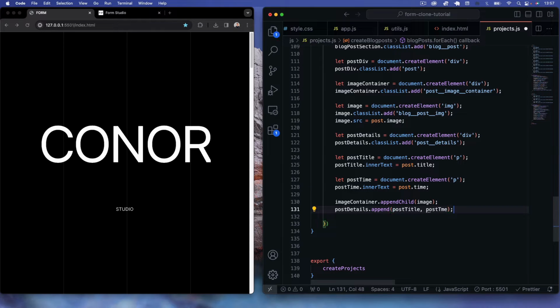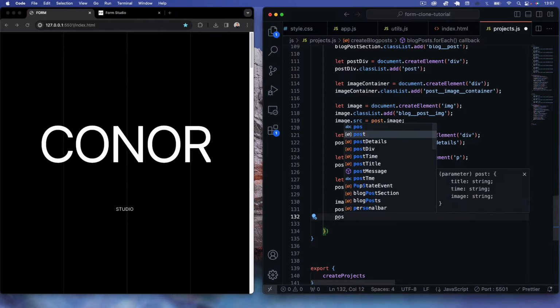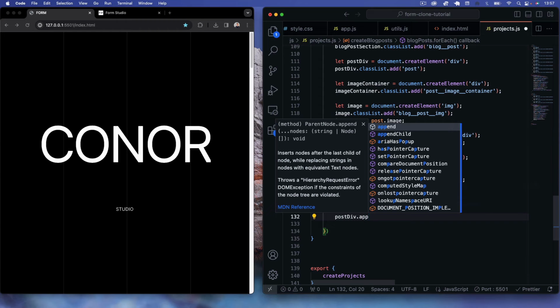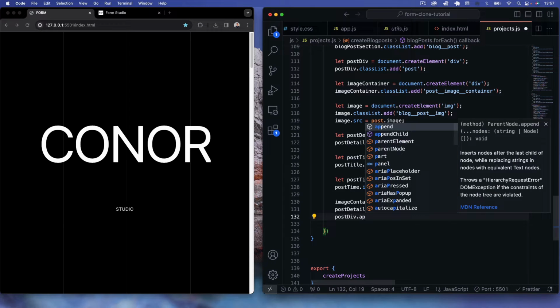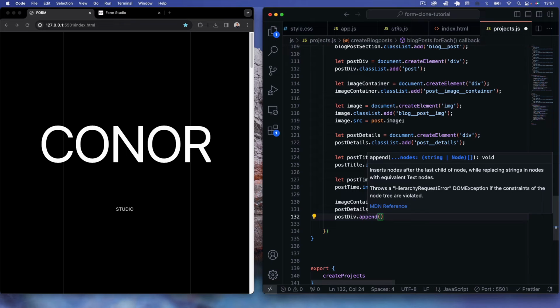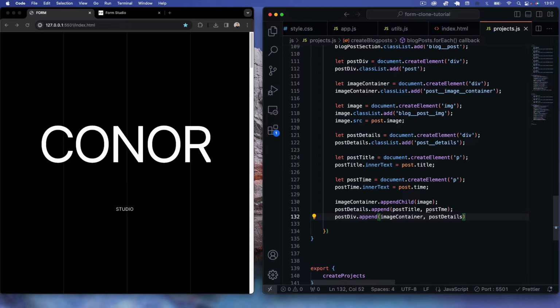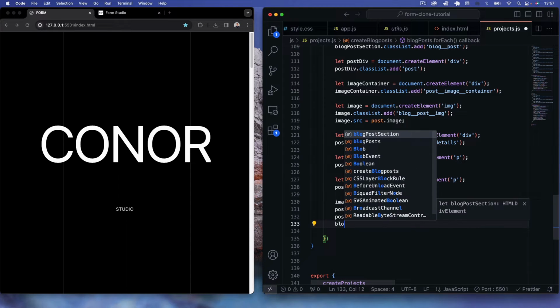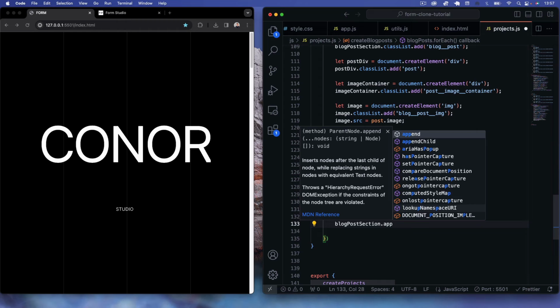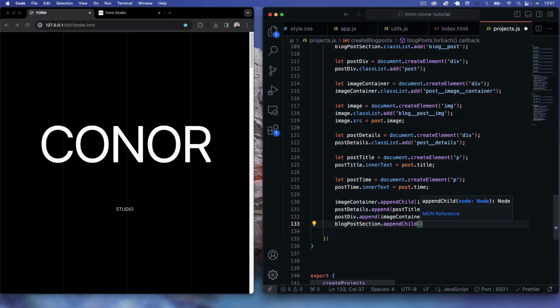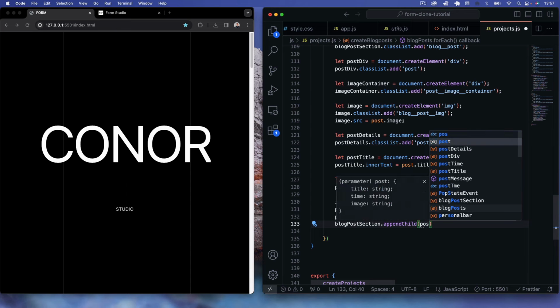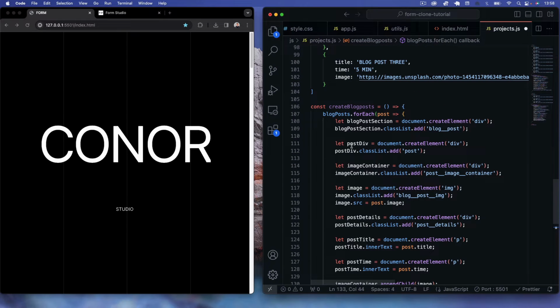Okay, and then we can say post div dot append, sorry, not append child, because we want to append multiple elements. And we can just say image container and the post details. And then finally we can say blog post section dot append child, and we'll just say post div, which is the initial div that we created up the top here. Okay, so this post div.